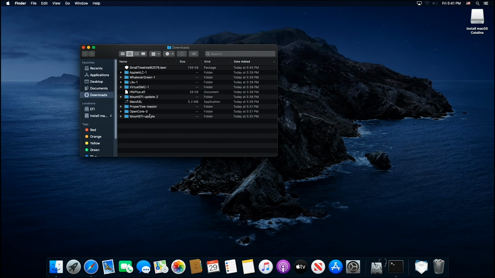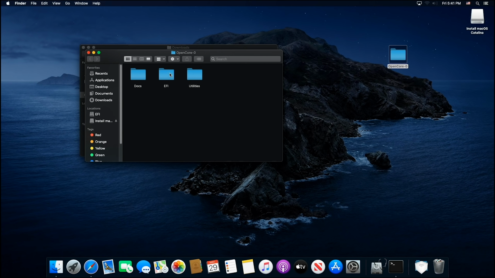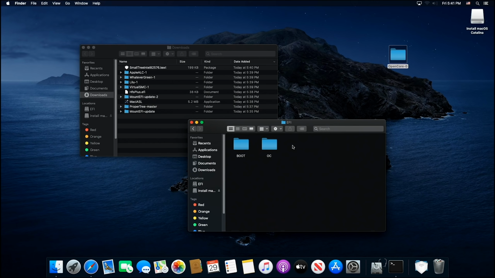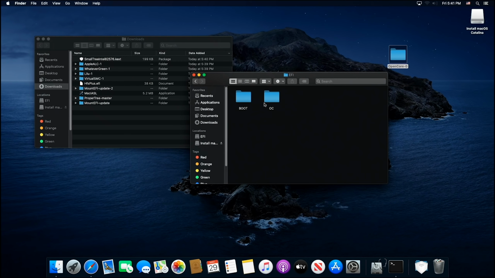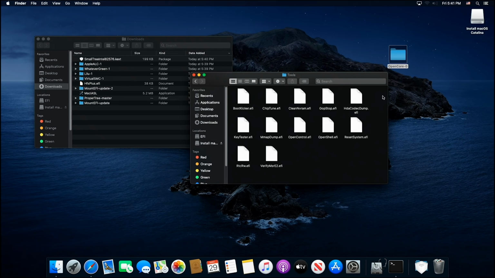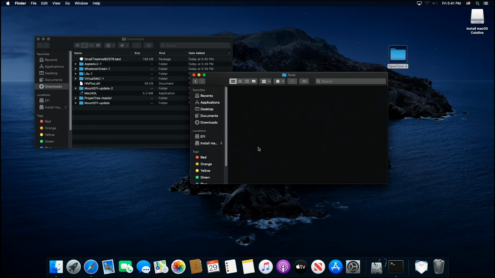All right, so let's put Opencore out here because that's what we want to get started with. So we'll double click on that. We'll go to the EFI folder. We'll go to the OC and we'll go to Tools, and you can delete all of this. You don't really need it.